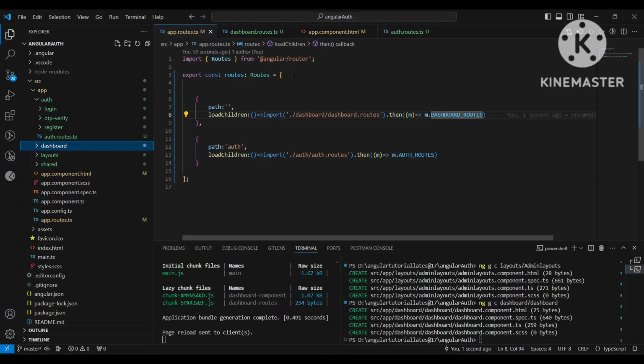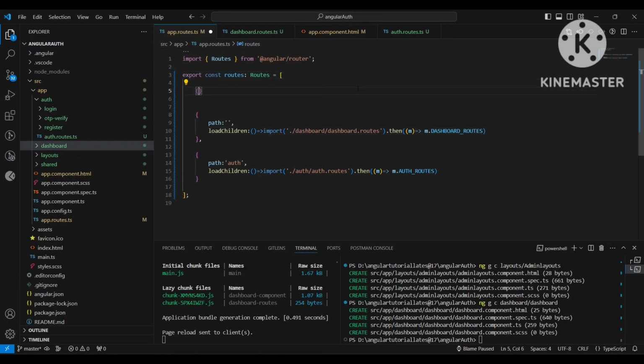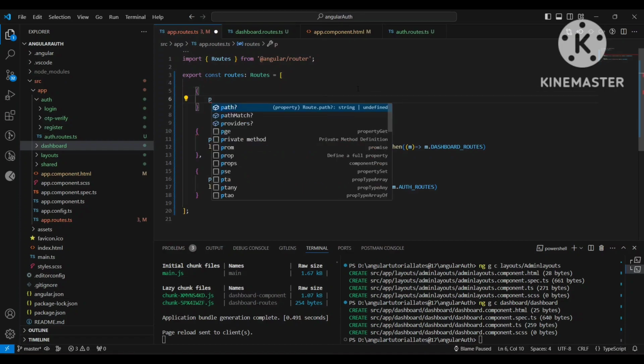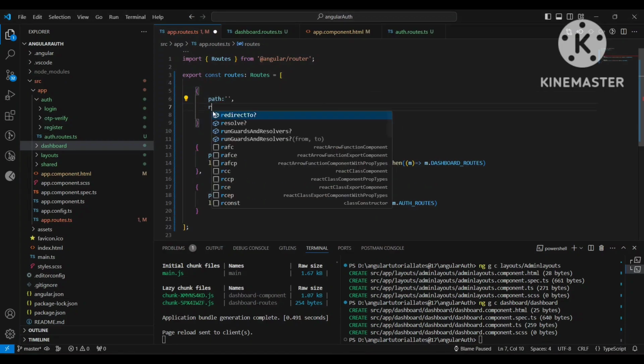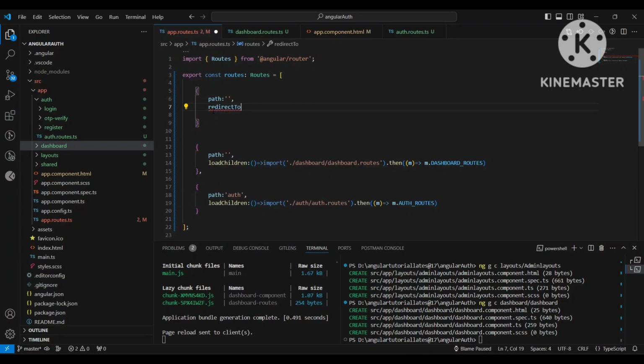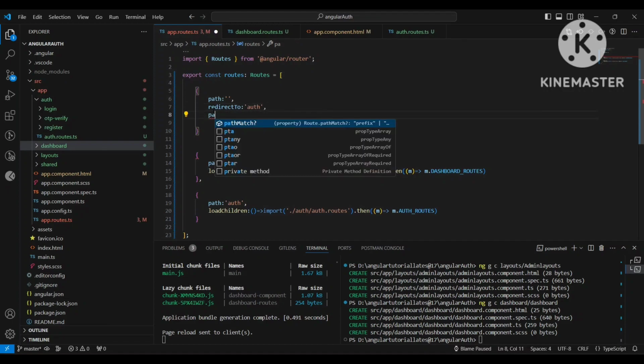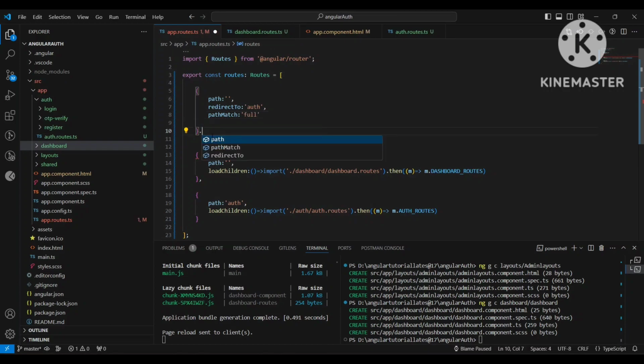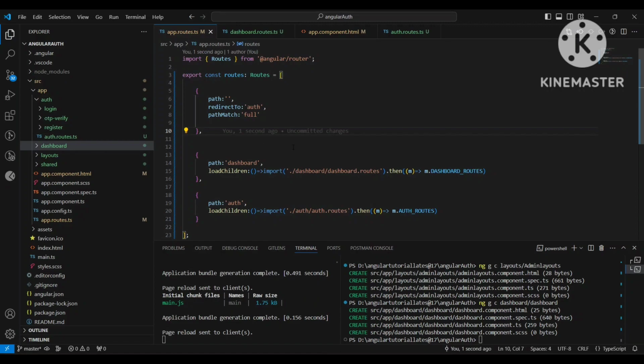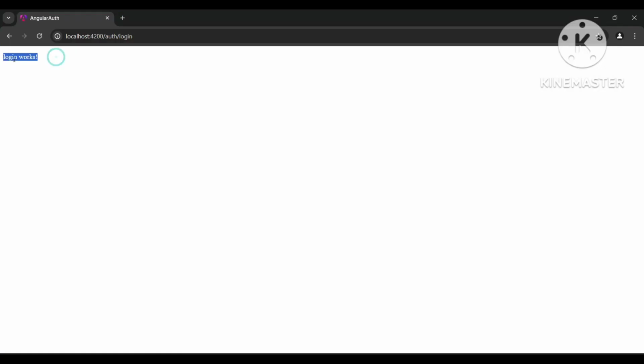Back to Visual Studio Code, but I want, when my path is blank, to load my login component. So I will add path, then I will redirect to auth and pathMatch will be full, and the dashboard will only be accessible when someone types dashboard. Now if I save this, I will see my login component. Inside the browser you can see login works.